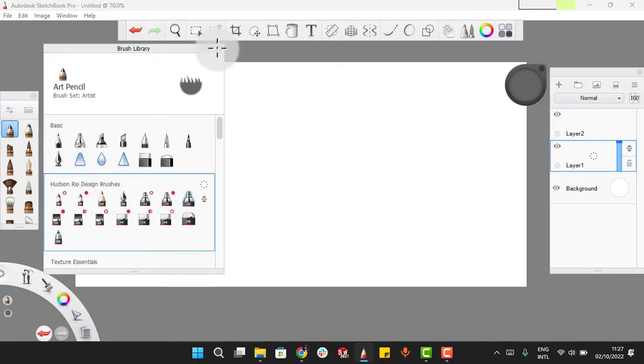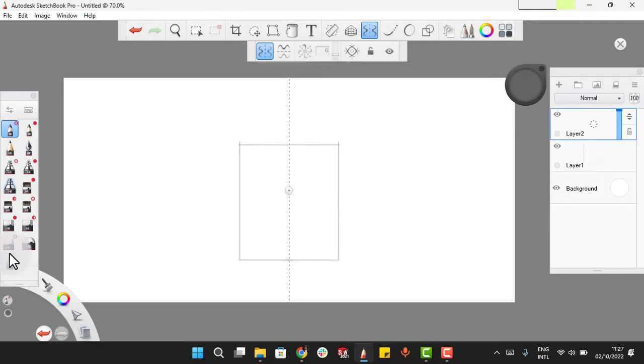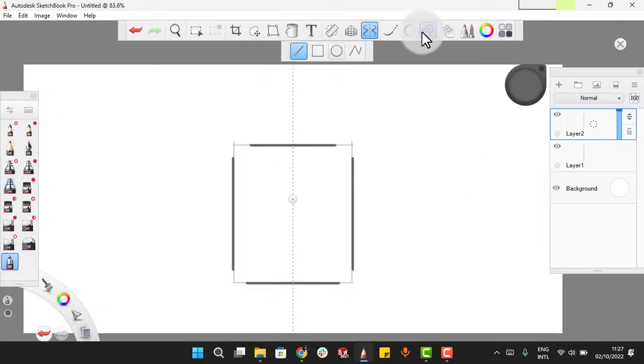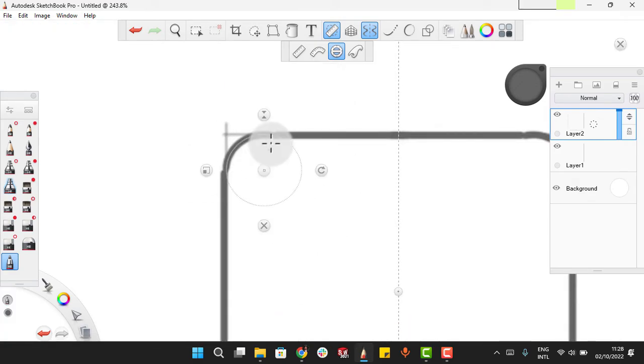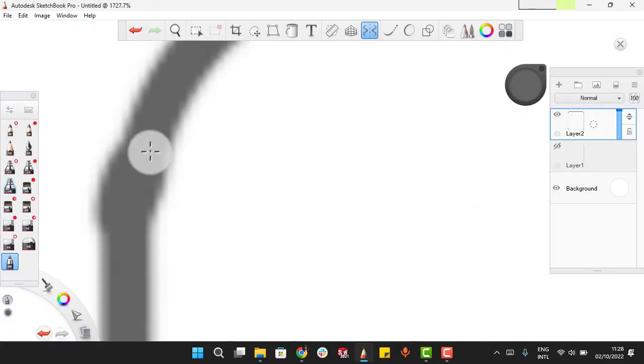Hello students, welcome to the most exciting course in Autodesk Sketchbook Pro. This is a pretty handy and interesting software to learn the basics of digital drawings. I will show you how we can exactly design something new.